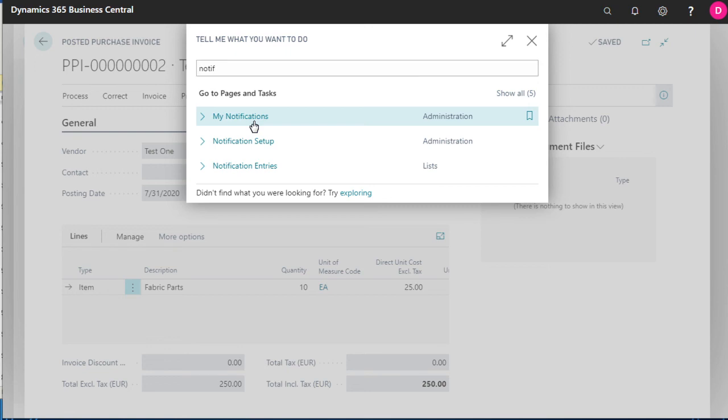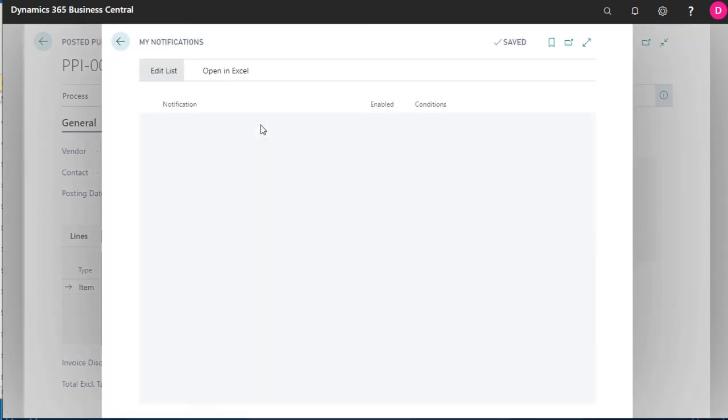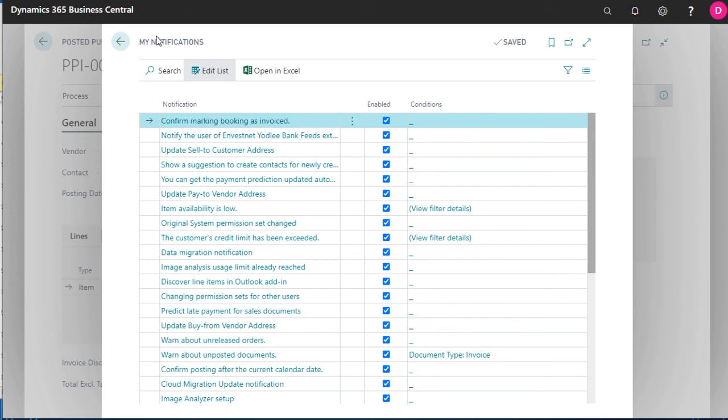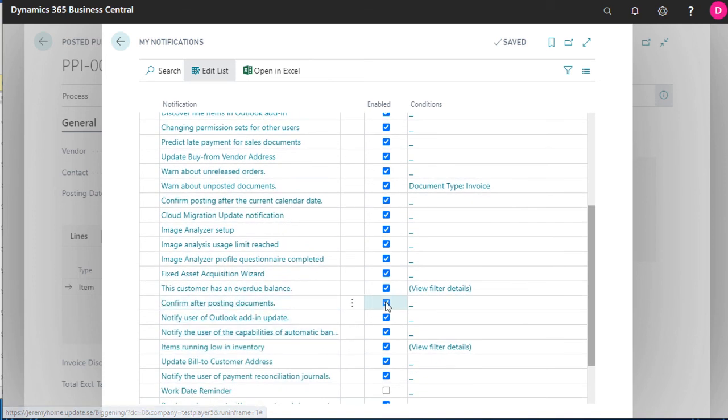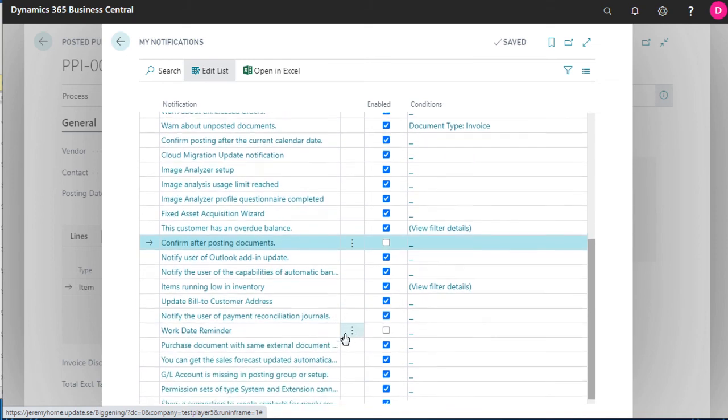From a quick user thing, if you are getting those little pop-ups that say, do you want to open the posted document, and they're driving you bonkers, my notifications is your guy. You could come in here and say, hey, don't show that. I don't want to see that. Thank you very much. Boop, gone.